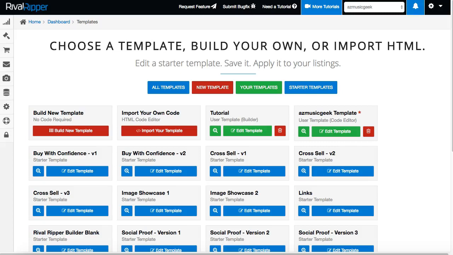In this tutorial, I'm going to show you how to use the amazing template builder that's available on rivalripper.com. To get to this, you need to log into your Rival Ripper account, and on the left over here under the listing management, there's going to be listing templates, and that'll take you to this page right here.